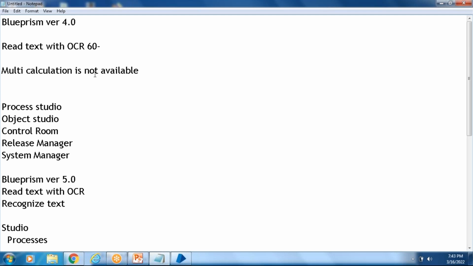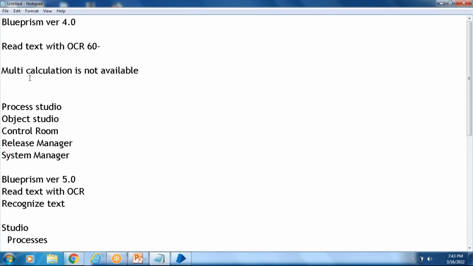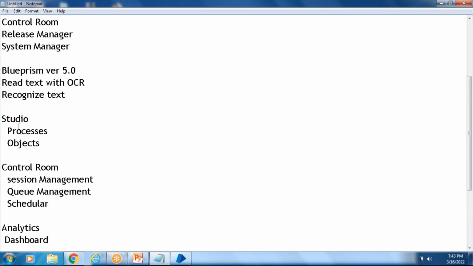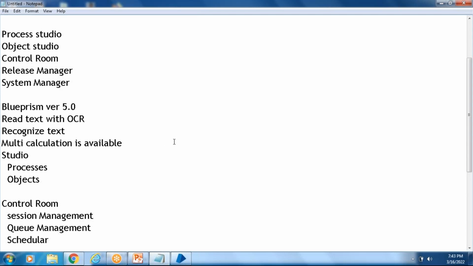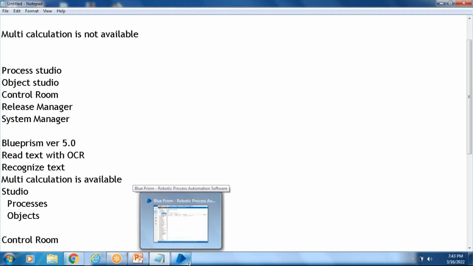Multi calculation stage is not available here, and here multi calculation stage is available. ఇక్కడ మనం దీంట్లో ఏంటంటే మల్టీ క్యాలిక్యులేషన్ స్టేజ్ ఉంటుంది, దానిలో మనకి మల్టీ క్యాలిక్యులేషన్ స్టేజ్ ఉండదు. సో ఈ డిఫరెన్సెస్ ఉన్నాయి. ఇంకా కొన్ని డిఫరెన్సెస్ ఉన్నాయి, అవన్నీ కూడా కమింగ్ క్లాసెస్ లో చెప్తాను. ఇప్పుడు చెప్పినా అర్థం కాదు, సో దానికోసం స్కిప్ చేశాను.